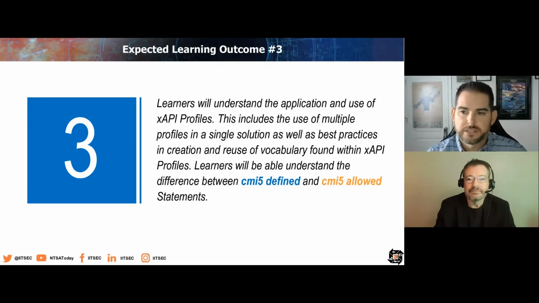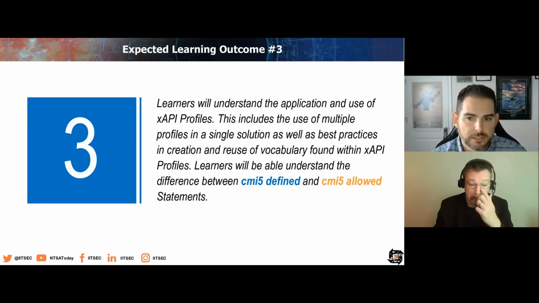cmi5 provides a sound foundation for tracking a myriad of experiences via xAPI and LMS, including from a bunch of different learning record providers. Profiles create an opportunity for the richness and complexity of experiences to be captured and have their meaning preserved within xAPI consistently over time.